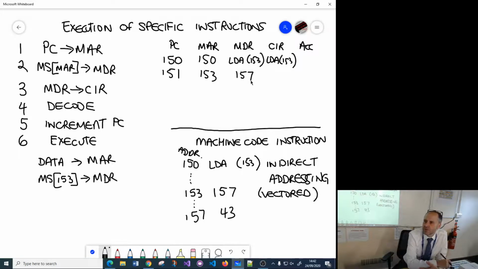So that's in the MDR. But that ain't the data we want. That's the address of the data. That's what this indirect addressing is. It doesn't go on infinitely, this is it. So we say, at a memory location, you will find an address. At that memory location, that's where your data is.